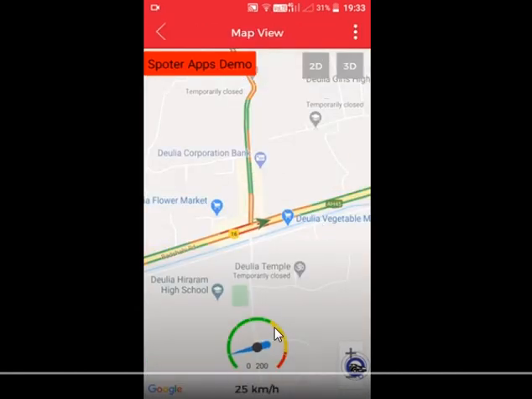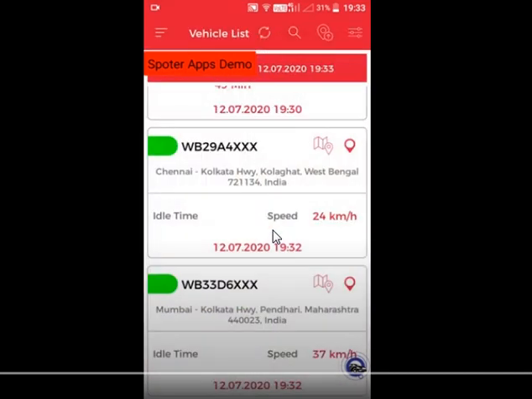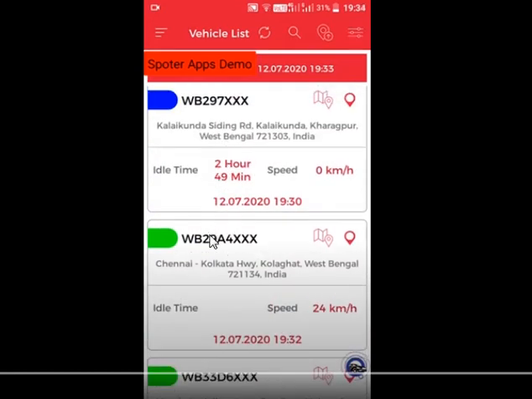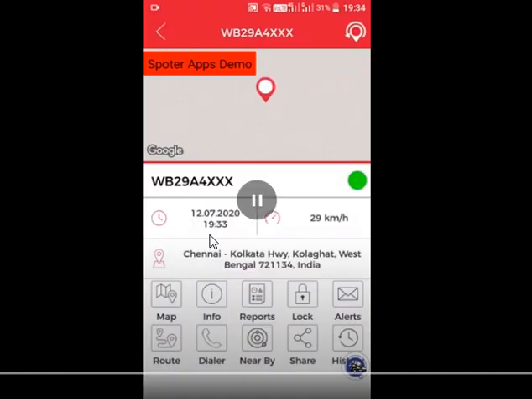Here at the bottom you can see the live speed details. Here you can see the vehicle movements on the map live. If you go to the main menu, you just have to click on any of the vehicle numbers here like this. Here we come to the main menu.